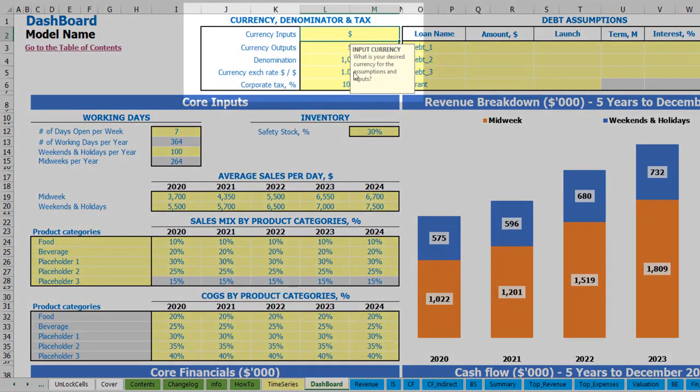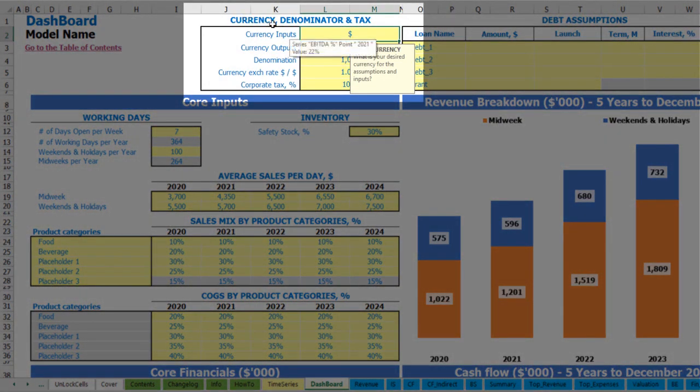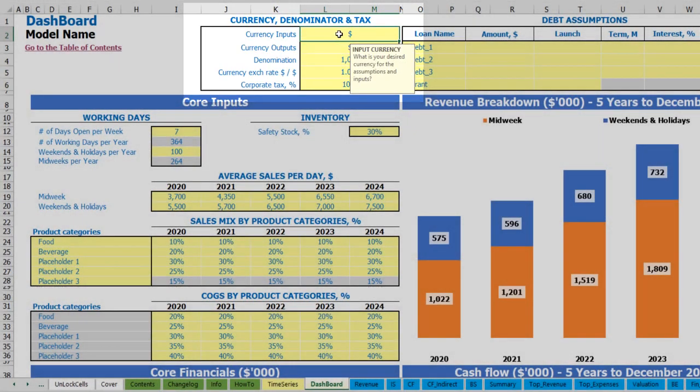On the top of the dashboard you have currency denomination and taxes setup. So currency inputs means that you can input all your drivers for the model using one currency. You have currency outputs. It can be the same as currency inputs and it can be different from currency inputs. So let me give an example.